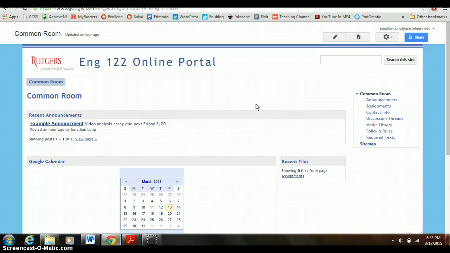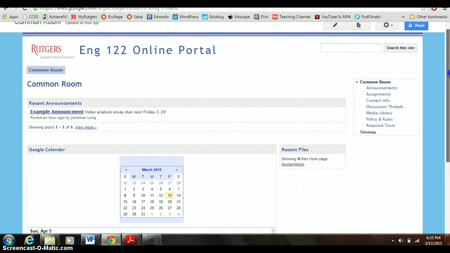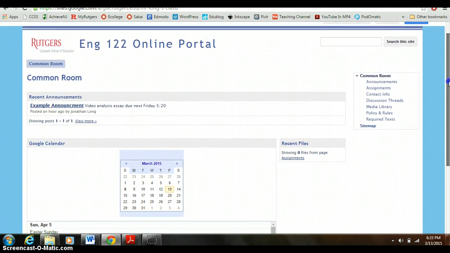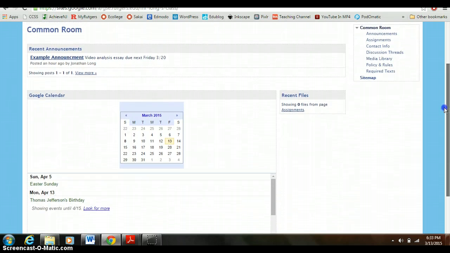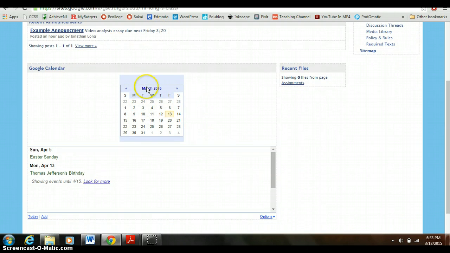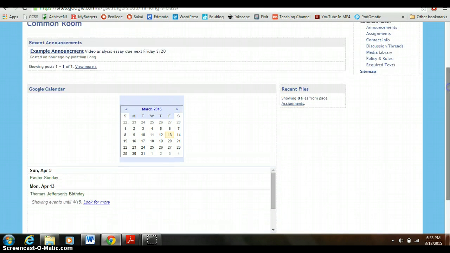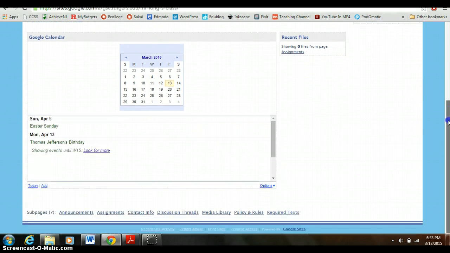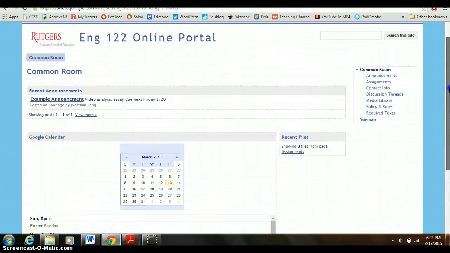So I have my English 122 online portal, and this is my main page. So this is basically what I've completed so far. I have my online page, and my online page features a calendar for the class. It features recent announcements, and I put an example announcement, and it will eventually show recent files from the assignments page, and we'll get to that in a little bit. And here's all the subpages that are in the online classroom as of right now.